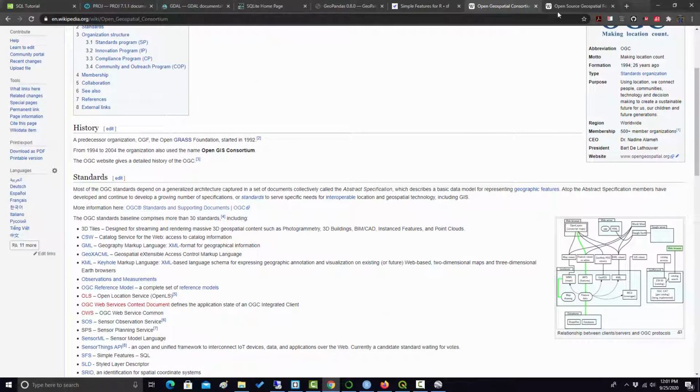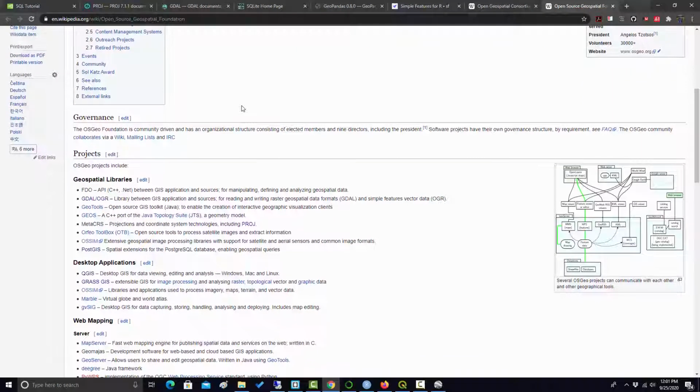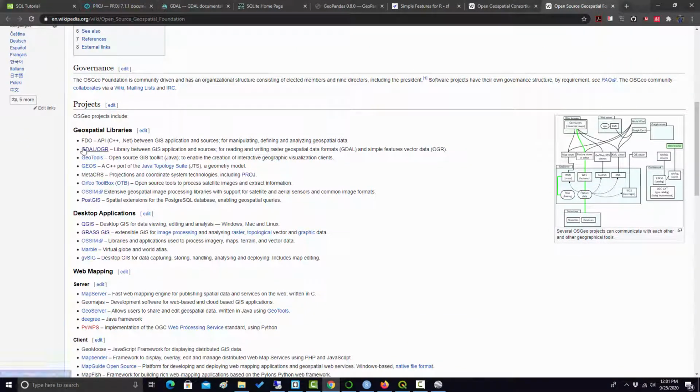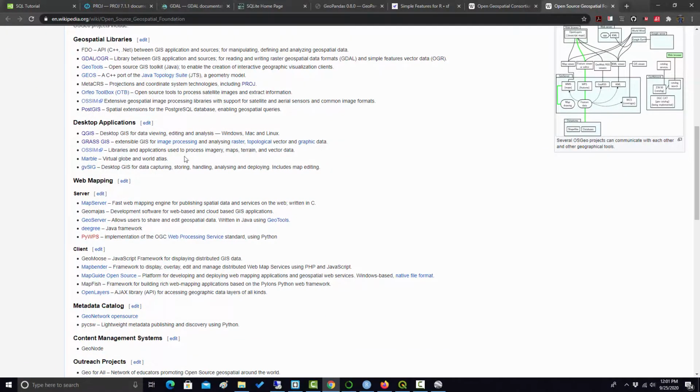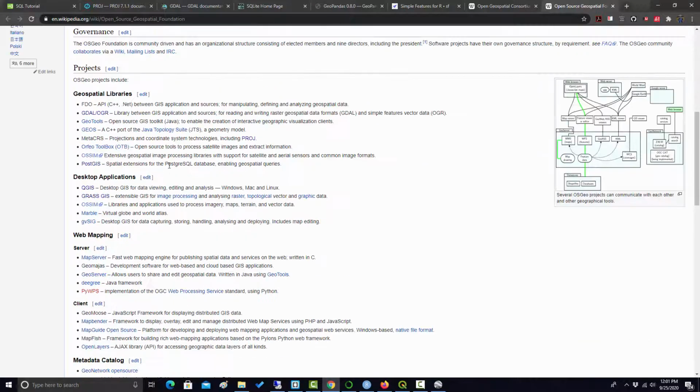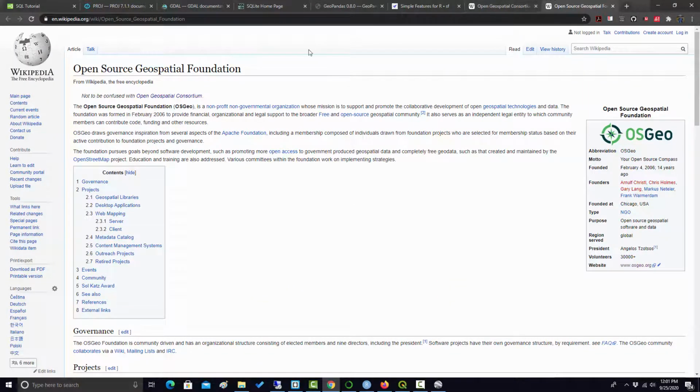And then we also have the Open Source Geospatial Foundation, which maintains some tools. For example, things such as QGIS, GRASS, Orfeo Toolbox, which is a remote sensing toolbox, GEOS, GDAL's there. So these organizations basically maintain this stuff, which is important.